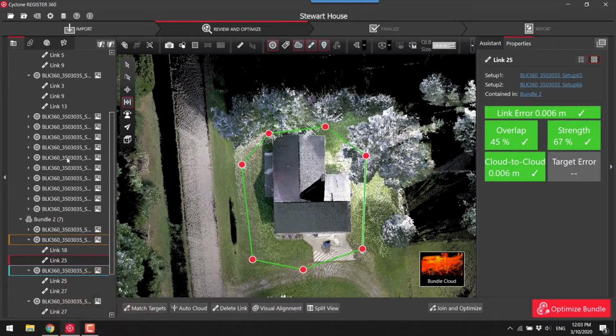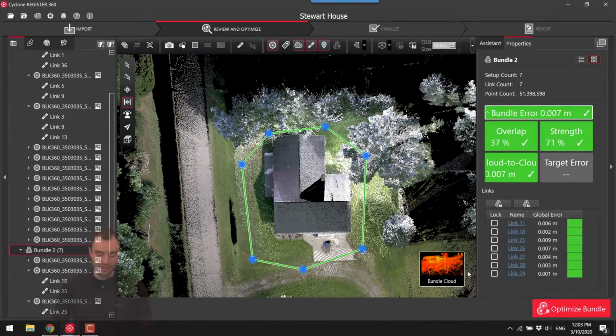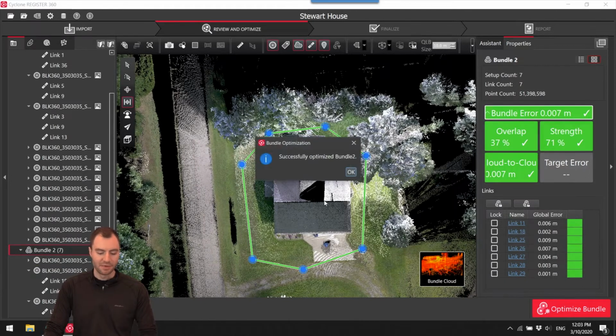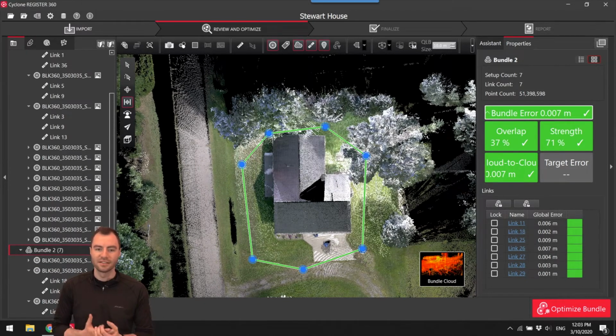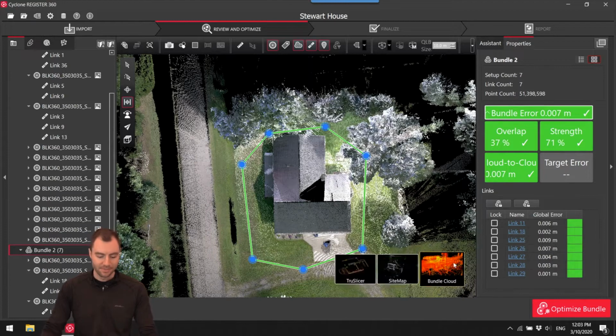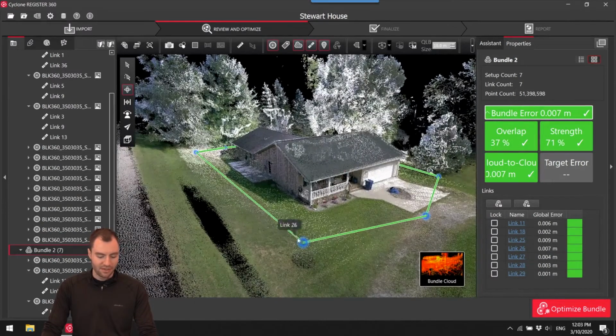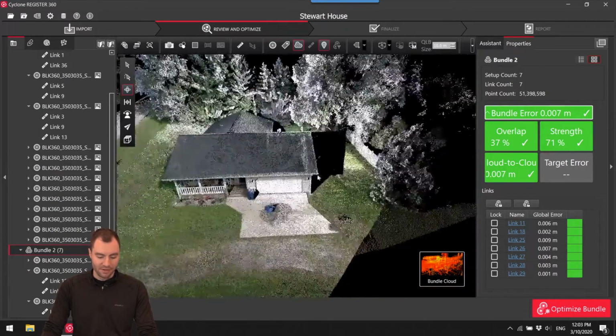And then you can do that for all of them. You can go and highlight the bundle and just say Optimize Bundle, and it redoes this cloud-to-cloud alignment for each link. Take a look, everything looks really good. I can get rid of these bubbles and these links using these little toggles up here.